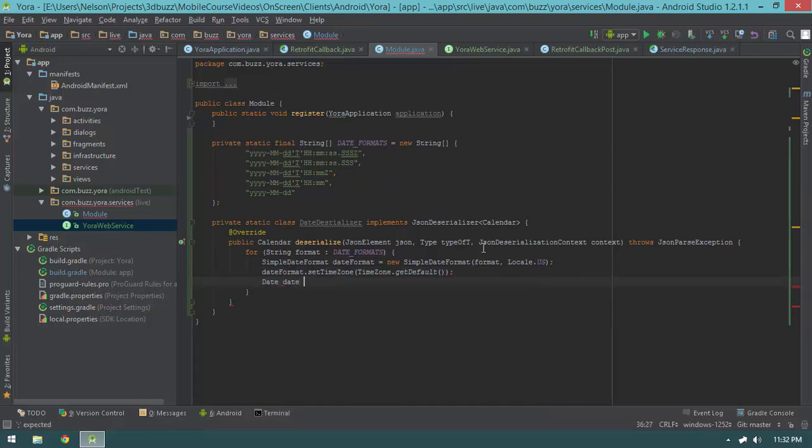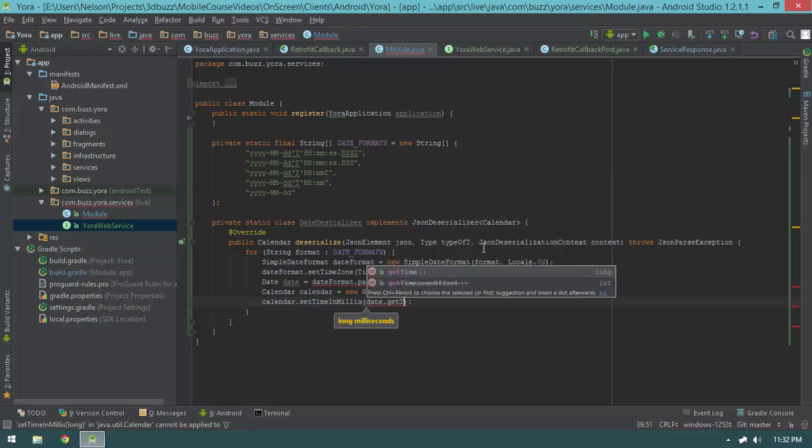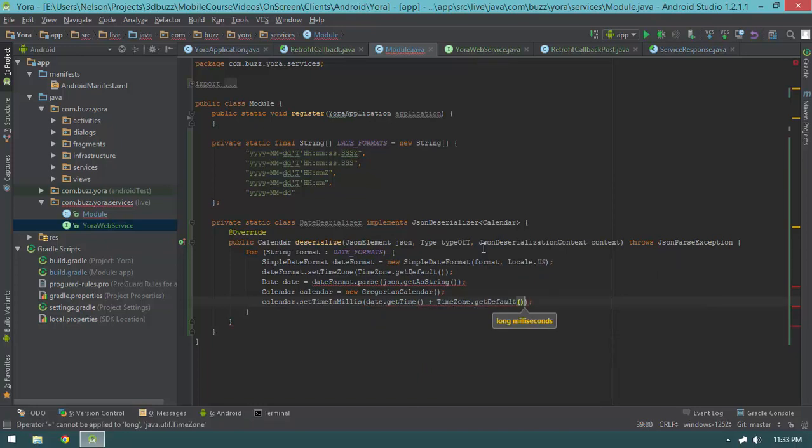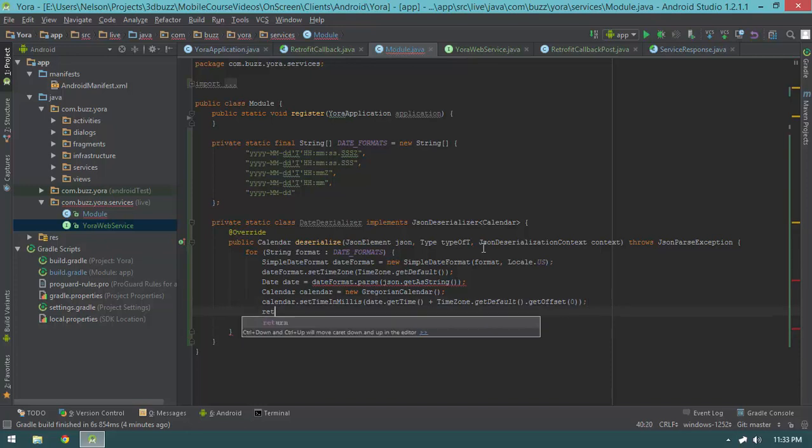Then I'll say Date date equals dateFormat.parse(json element), which is just json.getAsString, and then I'm going to say Calendar calendar equals new GregorianCalendar, and then after that I'm going to do calendar.setTimeInMillis, and I'm going to do date.getTime plus TimeZone.getDefault.getOffset(0). And then I'm going to go ahead and say return calendar.